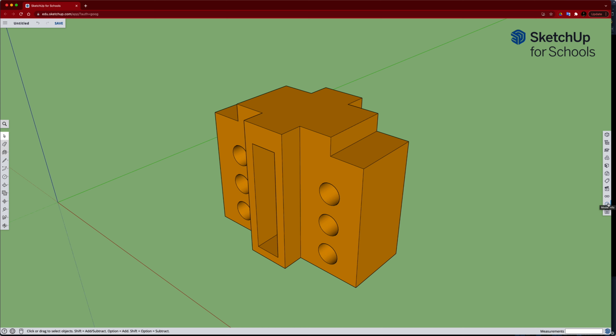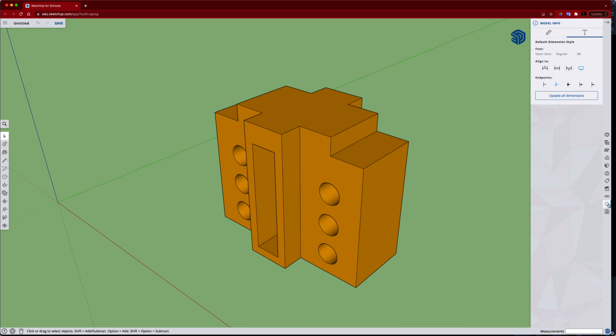So go to the model info on the right hand side, open that up, and we want to make sure that you are on millimeters and 2 decimal point precision, and on the text we want to just increase the size of the text from 12 to 24 so it's a little bit easier to see.